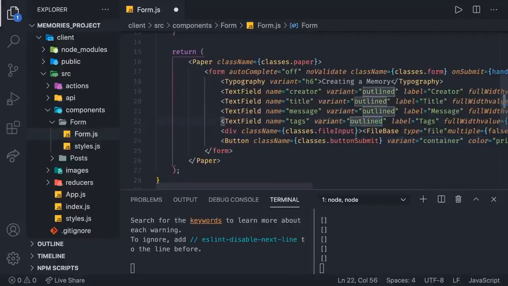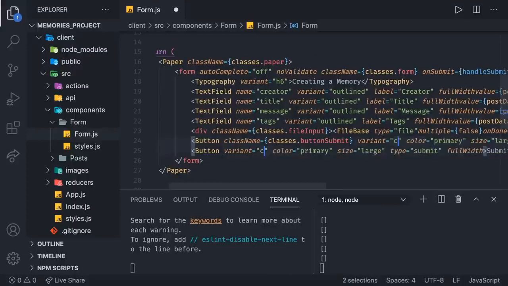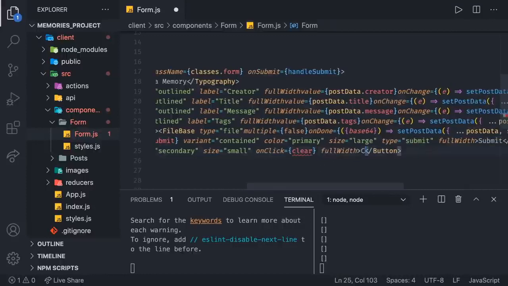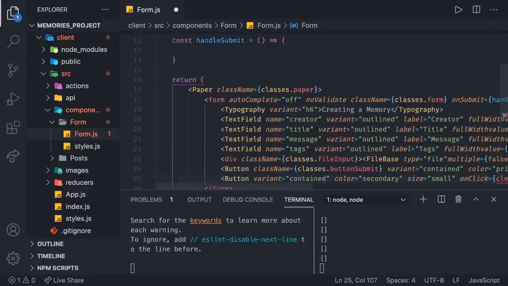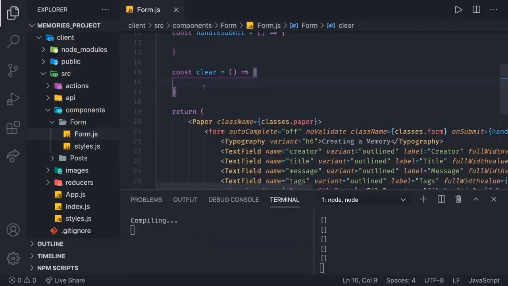We need one more button to clear the form. For that, we're gonna copy this one. Simply remove the class name. We don't need it here. The variant should be contained in both cases, not container, contained. Color is gonna be secondary here. Size is gonna be small. And then in here, we're going to have an onClick function rather than type submit. So onClick is going to be equal to clear. That's gonna be a callback function to clear it. And in here, we can also say clear. Great. Now, as we did with the handle submit, let's create that clear so that we don't have any errors. There we go, and save it.